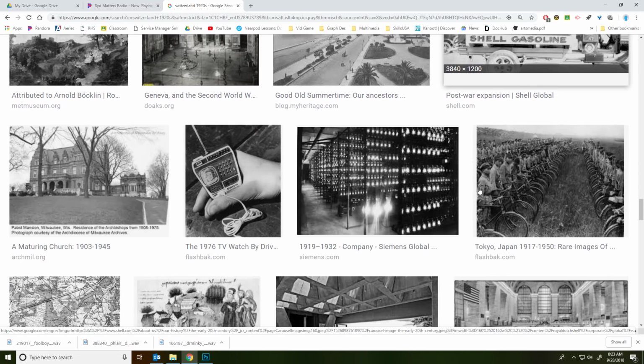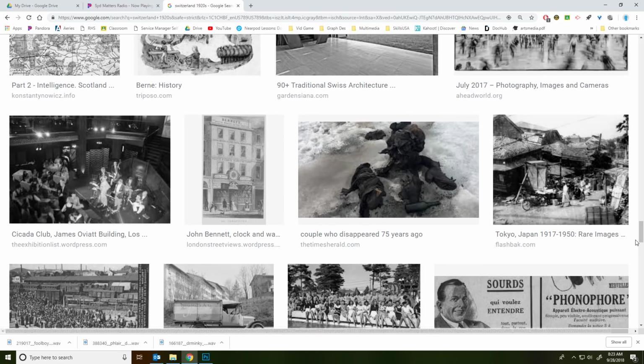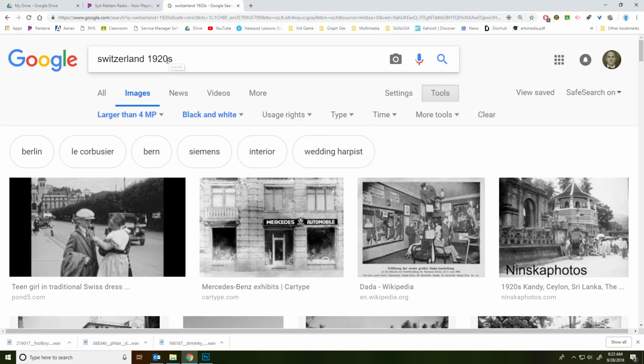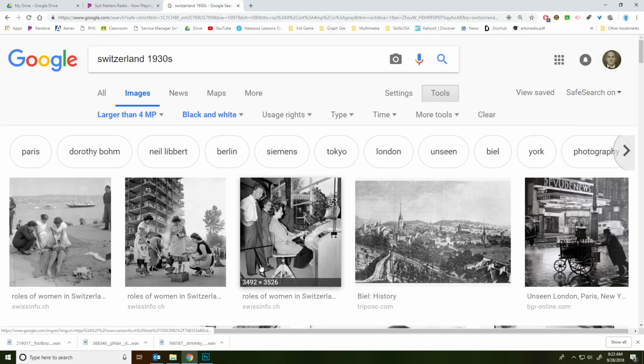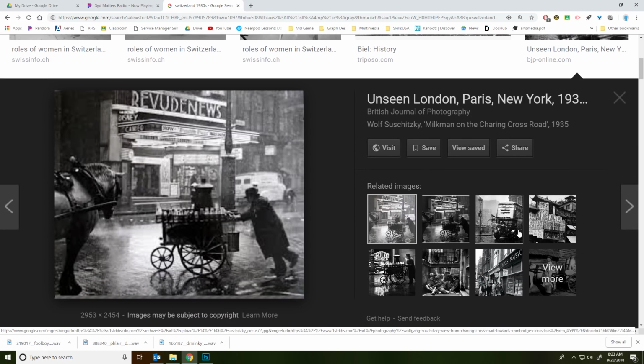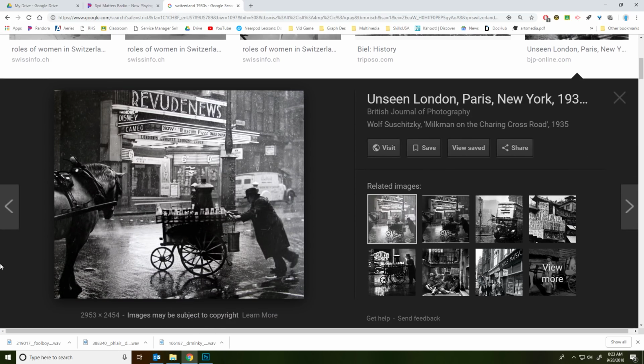Let's change Switzerland to something else. I think we'd have a little bit more luck. Let's try Switzerland in the 1930s and see what we see. Okay, so these are definitely a lot more doable. And a lot of students just kind of search for black and white photos or Marilyn Monroe or Audrey Hepburn, which is fine, but it'd be really cool to see some new stuff. I kind of see the same things year after year. So I would love to see somebody try something a little bit different.